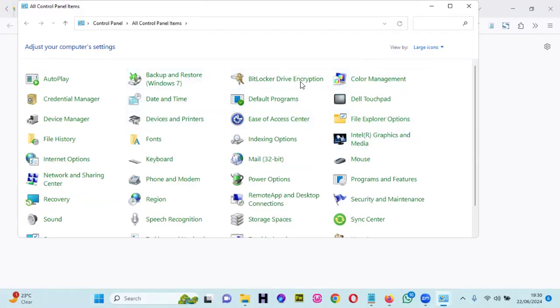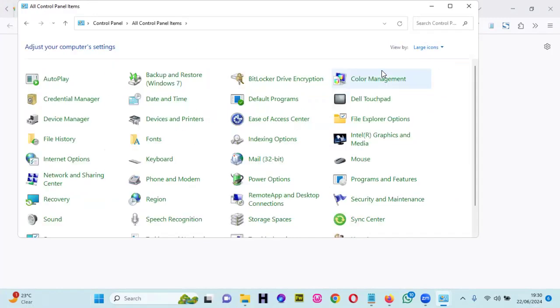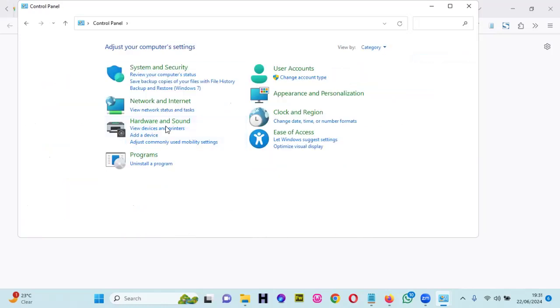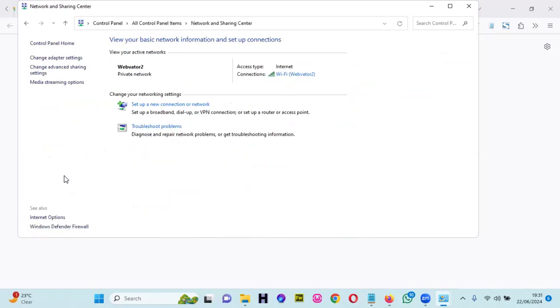Now the control panel will open. Mine looks like this, but if yours looks like that, because this is a view by category, you have to change it to large icons. Okay, if it's like this, just click on network and sharing center. If your control panel is like the other one, you have to put it to large icons so that you can see more details. Okay, so click on network and sharing.